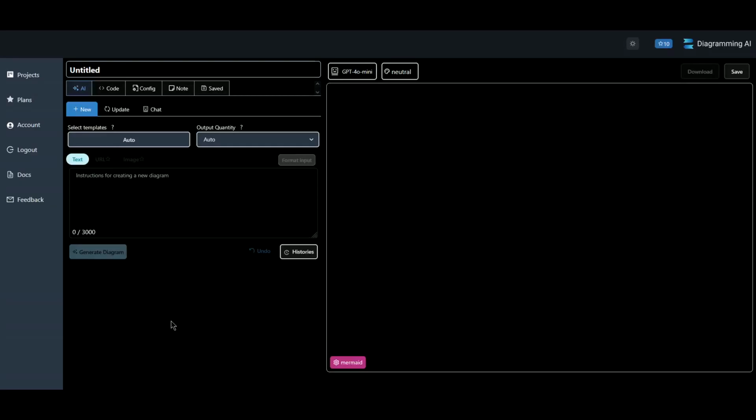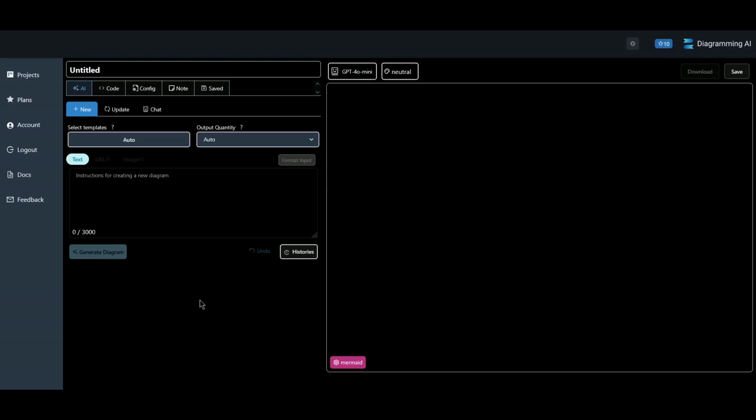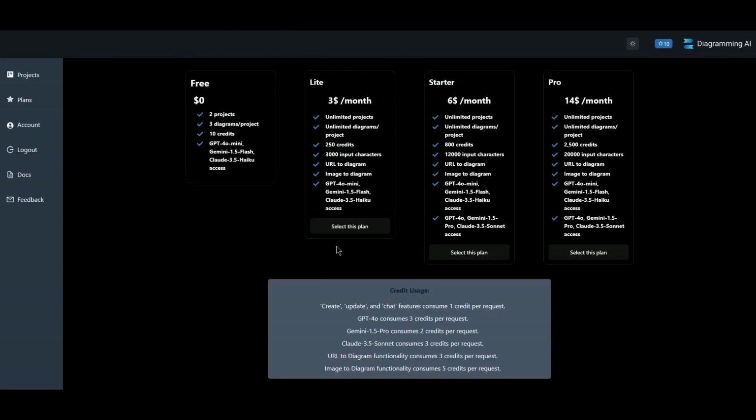So this is the next tool. It's called Diagramming AI. It's basically a text to diagram tool. And as you can see here, there's tons of different features. The free plan only gives you access to these models. The higher plans, I'm not sure why it shows in white, but there's higher models when you have the actual plans that are paid. And quickly, I'll show you right here.